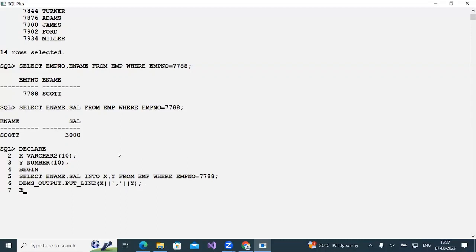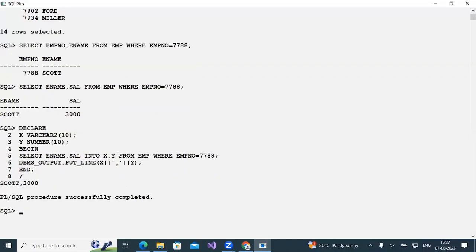Then after that I need to END my BEGIN block, because I'm not using any exception blocks. Just a normal program I'm writing, and execute now. What happens? You can see which employee here.